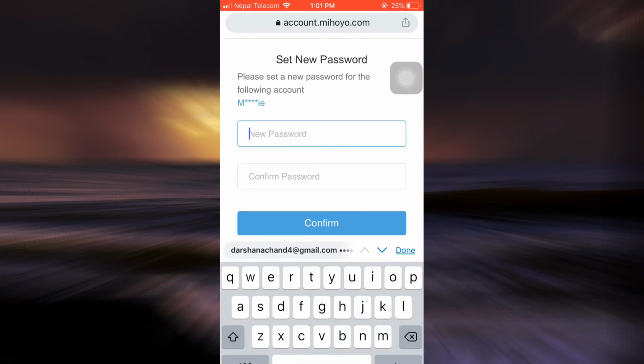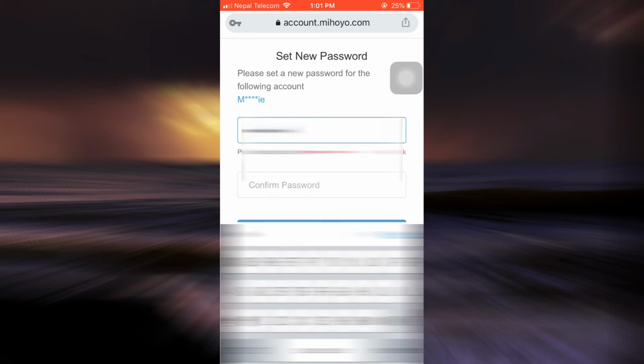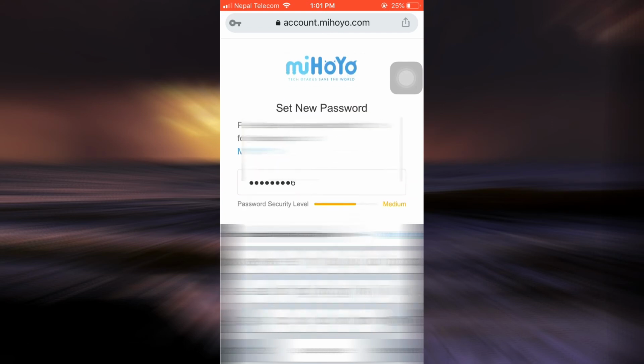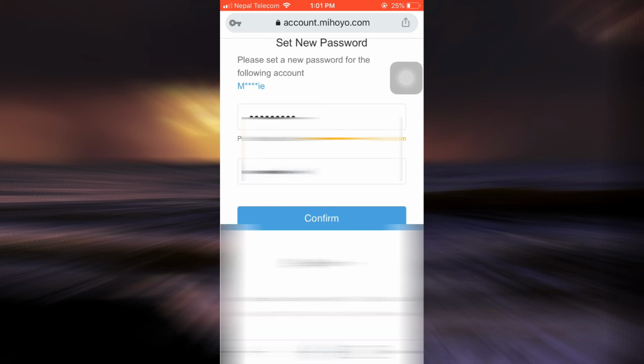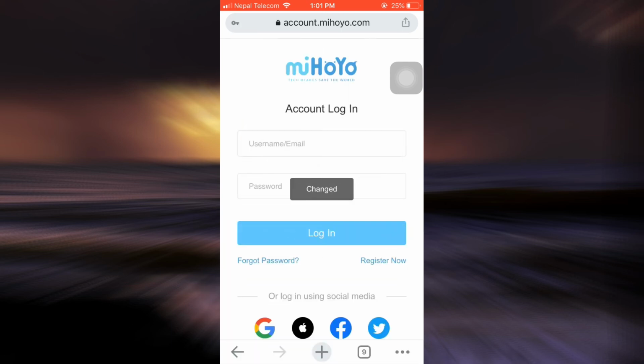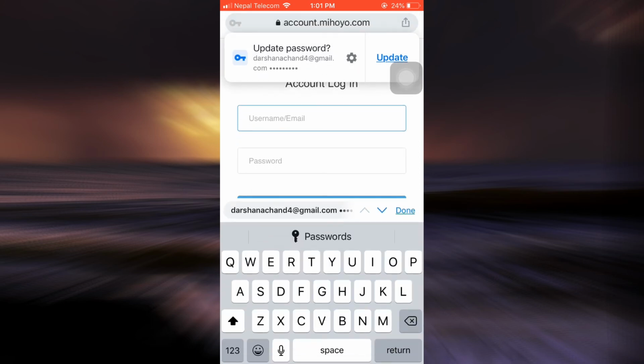And now you can set up a new password in order to recover your account. So here I'm just going to set up a new password and then confirm the password by retyping it. So here I'm just gonna confirm the password by retyping it and then tap on confirm. After you tap on confirm, it says that your password has now been changed.